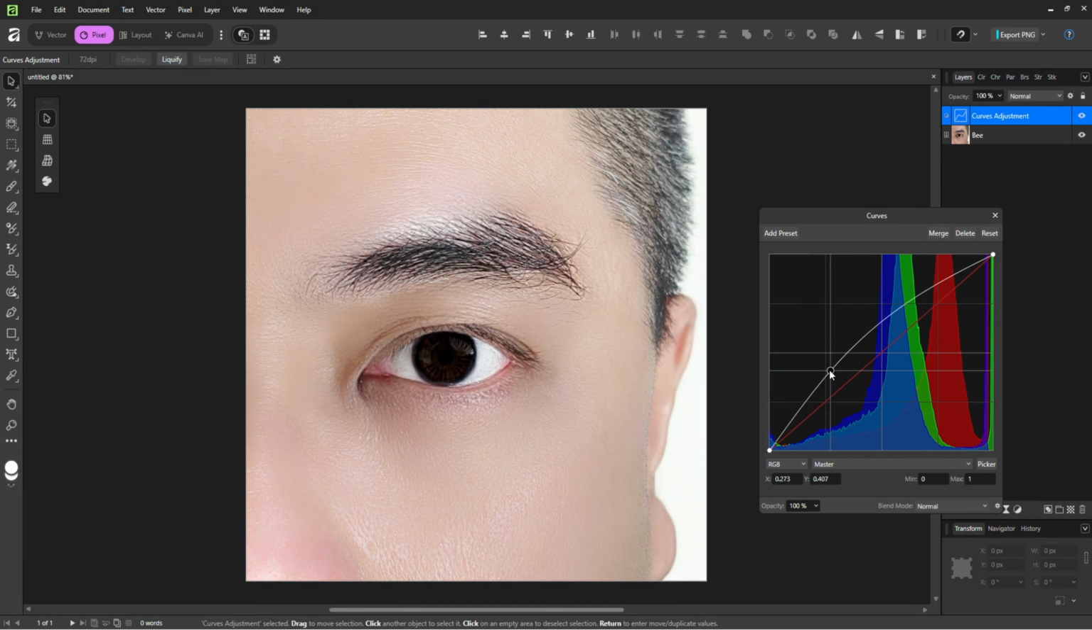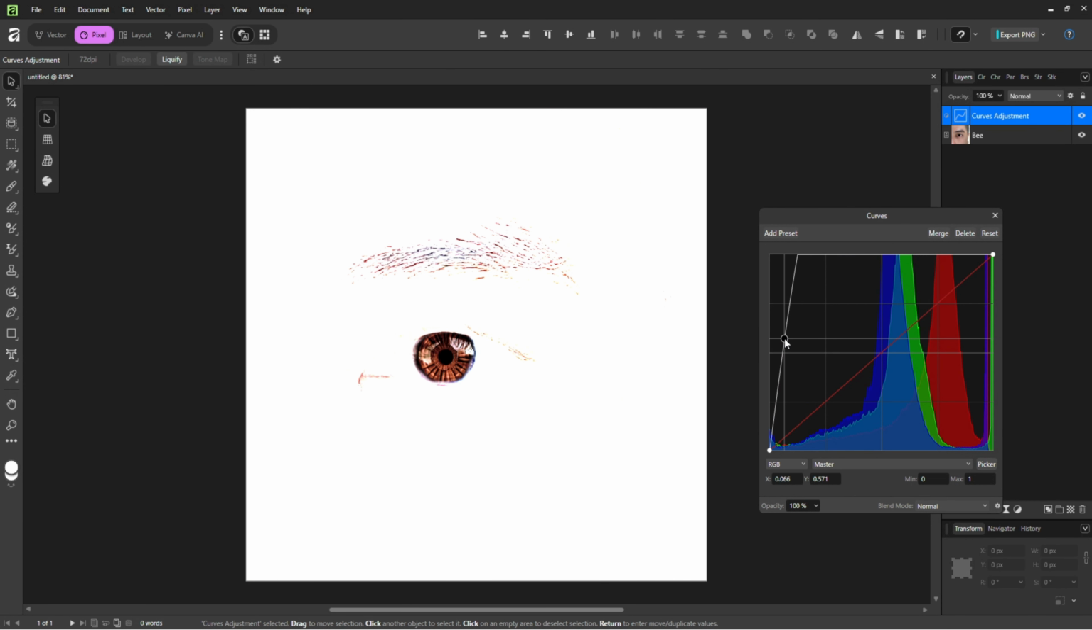Now I'm going to click and drag this line upward. About this much, to brighten up the eye. If the overall image is getting too bright, don't worry about it, I'll fix that later. Just focus on brightening up the eye color for now. Once I'm happy with it, I'll click Close.